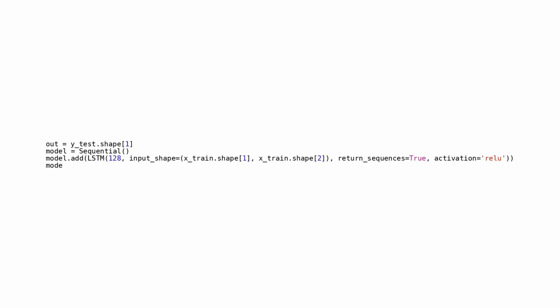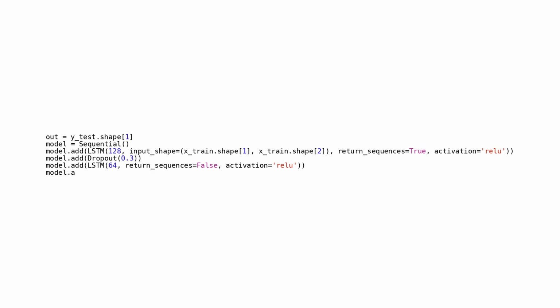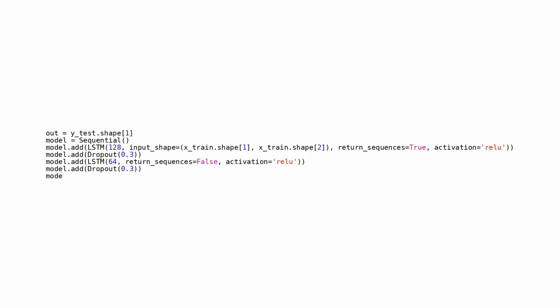To prevent overfitting, a dropout layer is added after the first LSTM layer. This layer randomly deactivates a portion of input units by setting them to 0 during training updates. The next layer in the sequence is another long short-term memory LSTM layer with 64 units and no return sequences. This layer is then followed by a dropout layer.